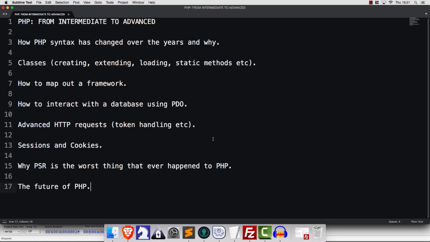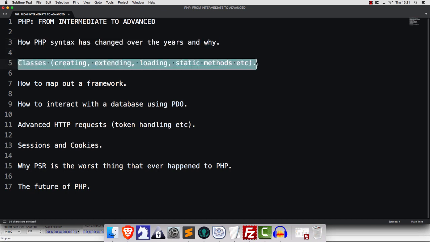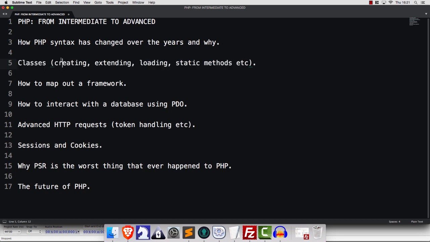So here's what's going to be coming up. We're going to start off by talking about how PHP syntax has changed over the years, but more importantly, why it has changed. So just a little bit of history so that you're clued up on why things are going the way that they are going. Then we're going to cover pretty much the building blocks of PHP development, which is classes. For many of you, this will be just recapping, creating them, extending them, and so on. But then we'll move on to more advanced concepts, like using advanced loading techniques, static methods, and things like that.